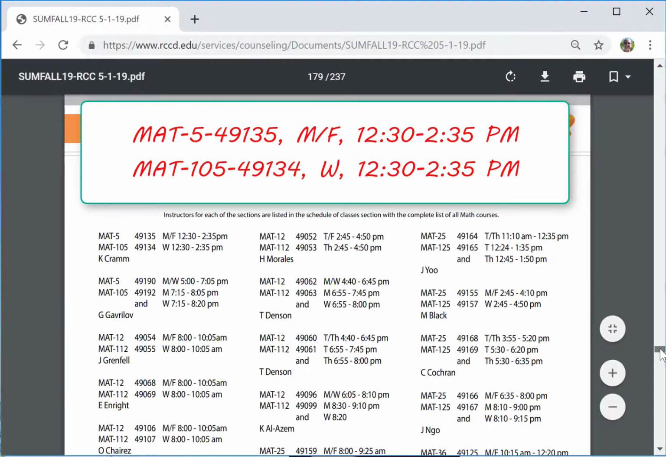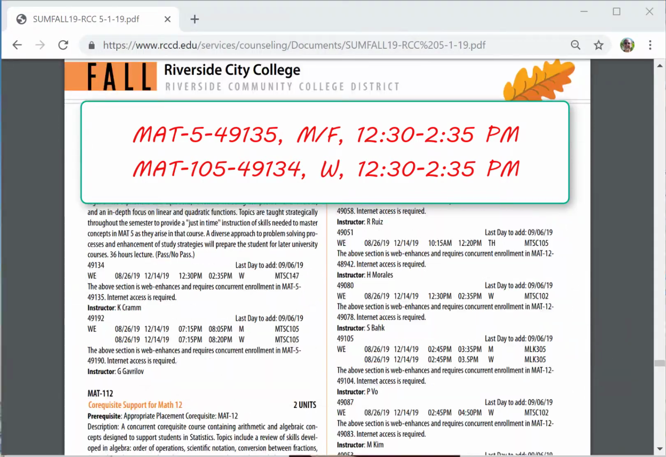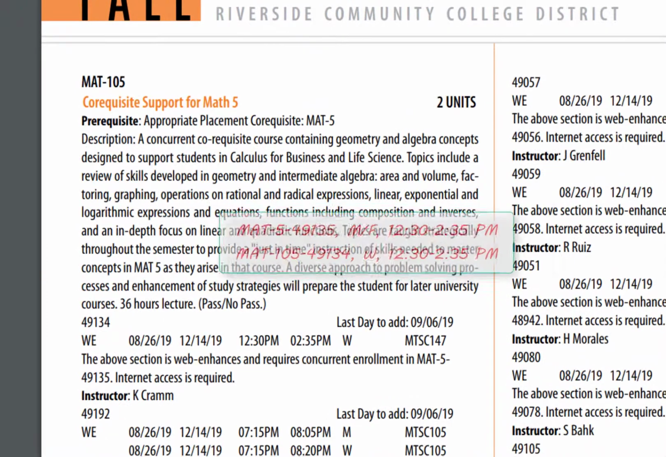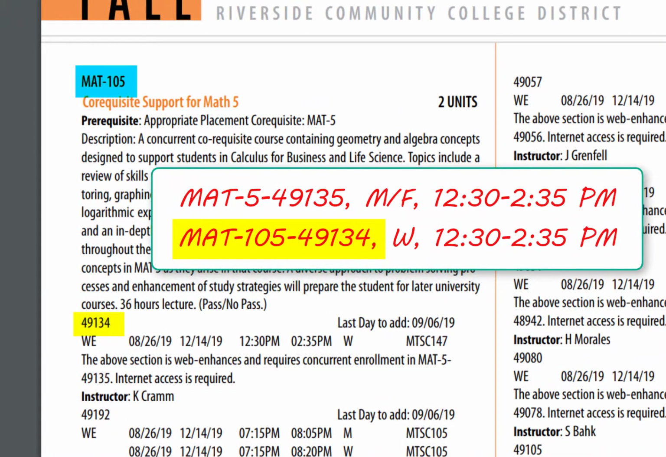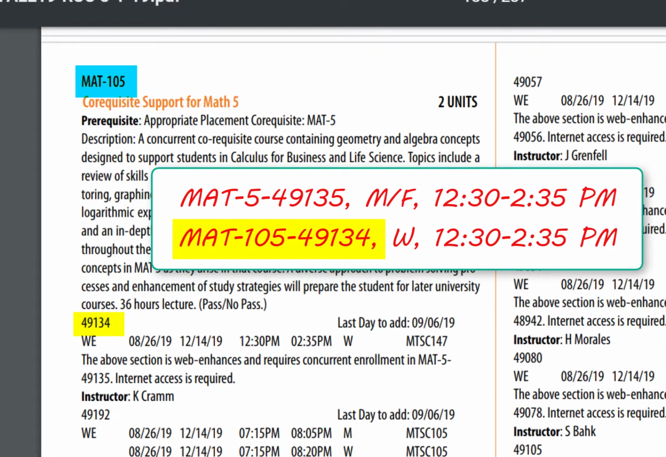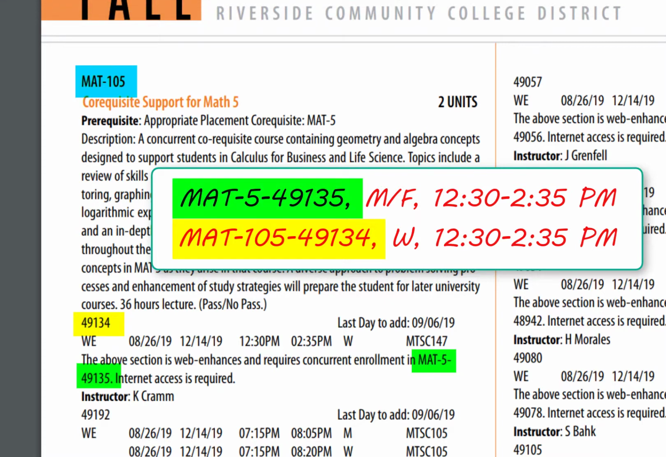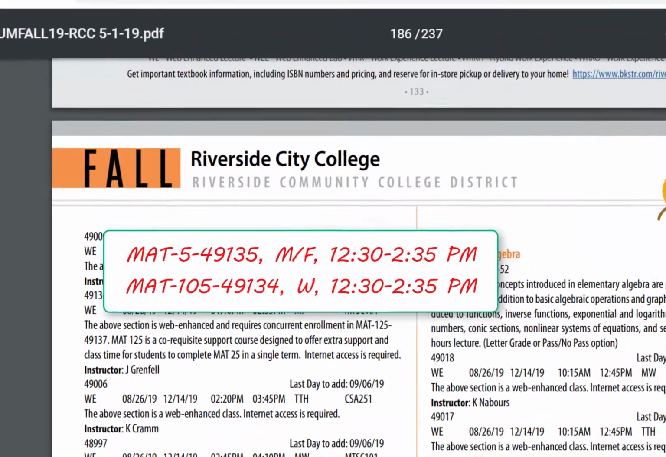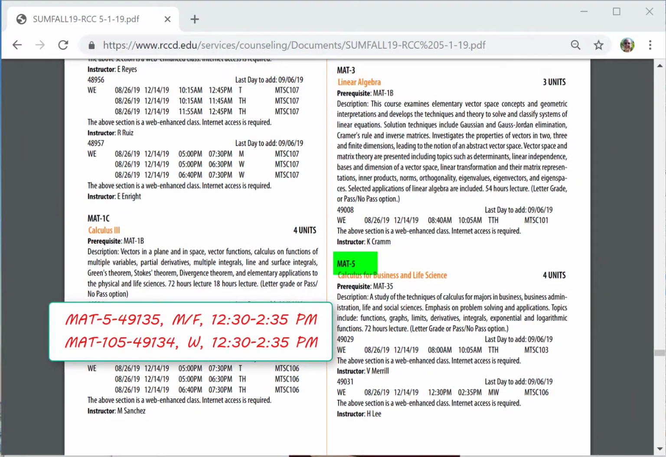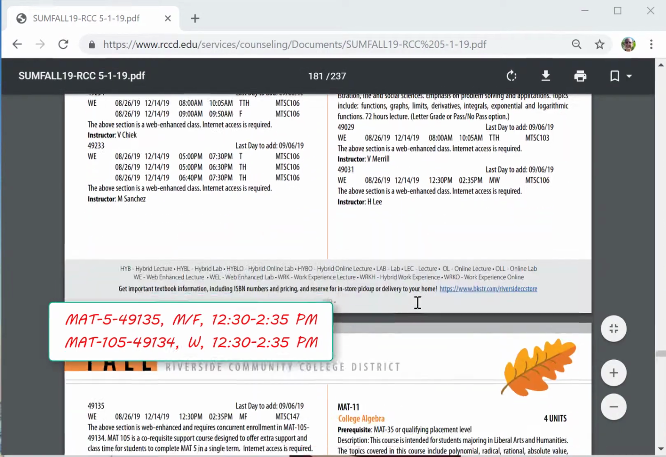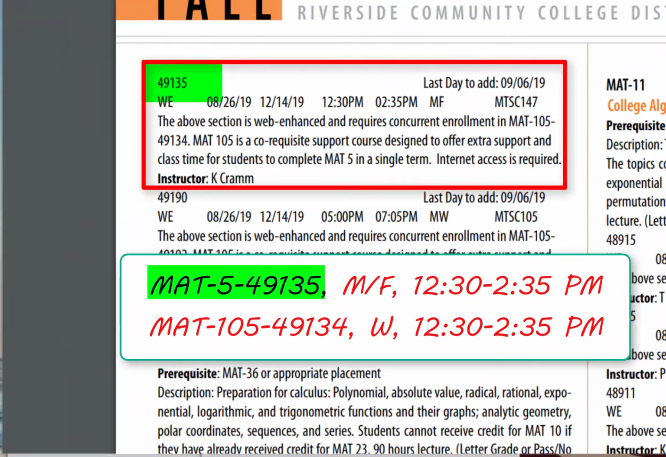Let's first find the Math 105 class. We see Math 105 at the top of this page. Look for 49134. Notice it says it is linked to Math 5, 49135. If we sign up for one of these, we must sign up for both. Let's now look for Math 5, 49135. We can see it also tells us about its linked support class.